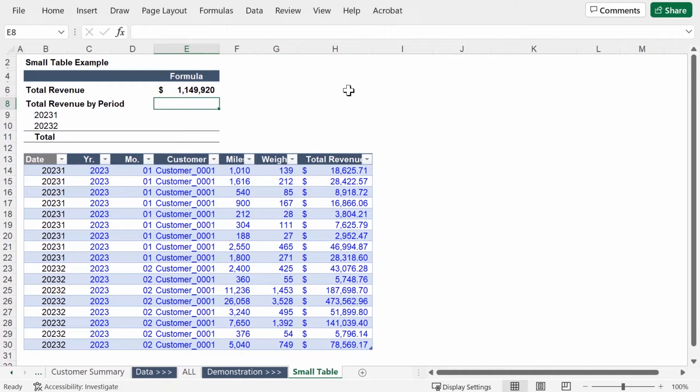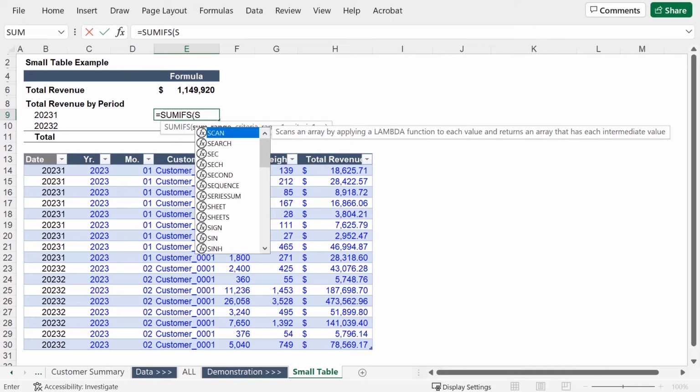Now let's assume we want to add criteria. We can do this with the sumifs function. If you want to sum all cells under the total revenue column for the first month of 2023, we can add this criteria with the sumifs function. So sumifs is giving us a sum range, which will be the total revenue column.